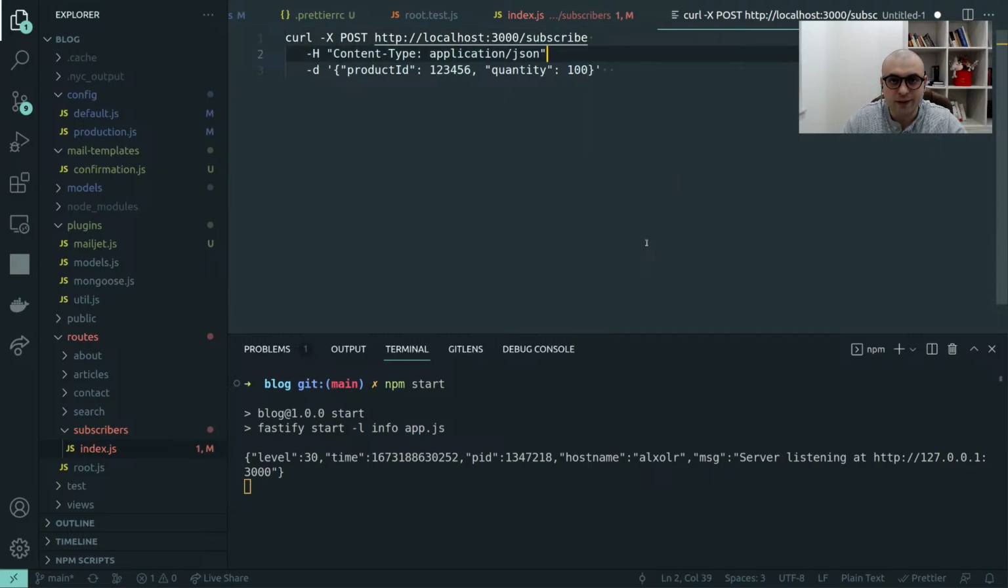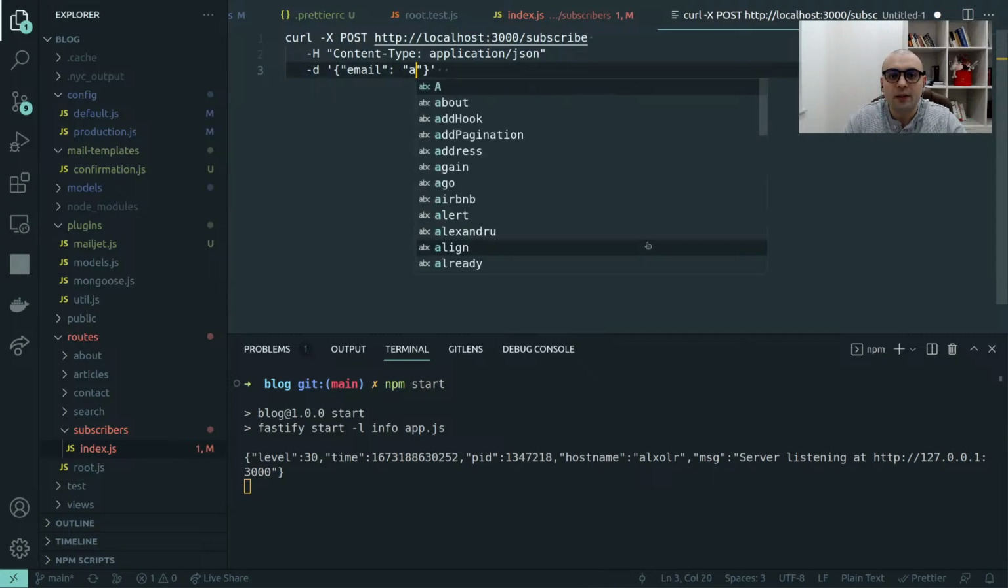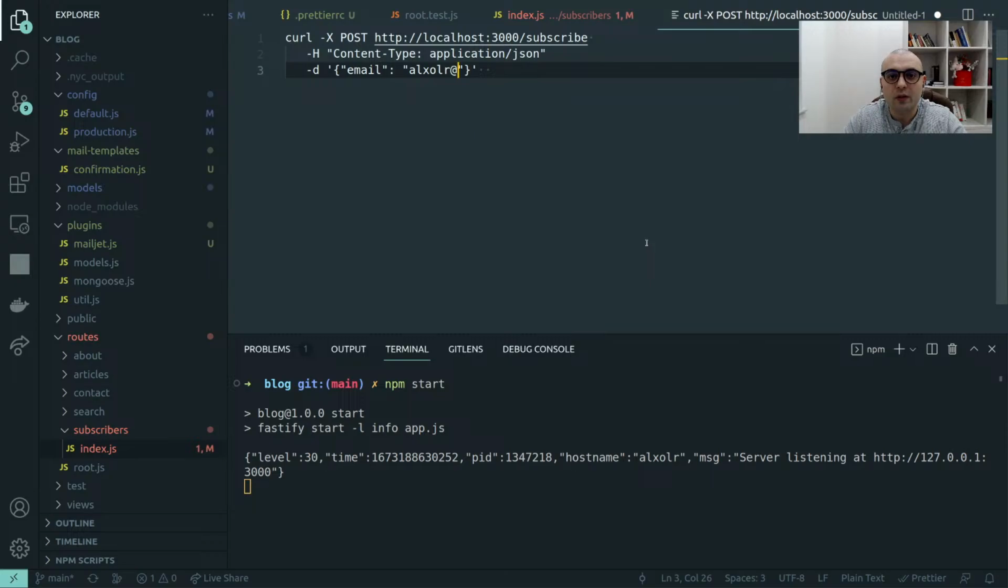We have content type application JSON. And here we'll have email. And we'll provide an email, let it be alex+1@gmail.com. I think this plus structure works as well for Gmail. I can send plus and whatever I like. It should work. Anyway, let's test it.